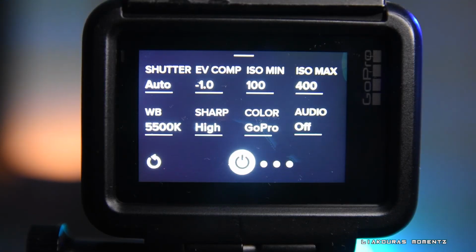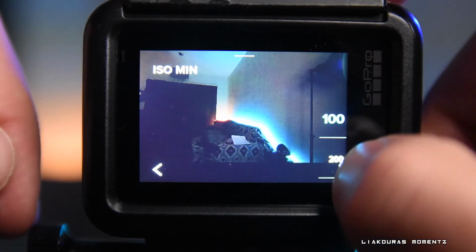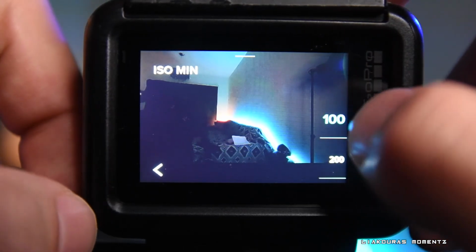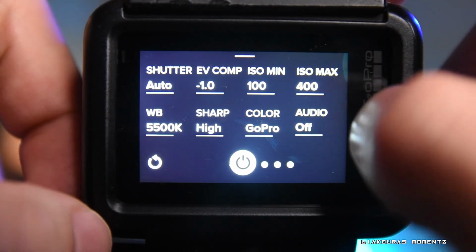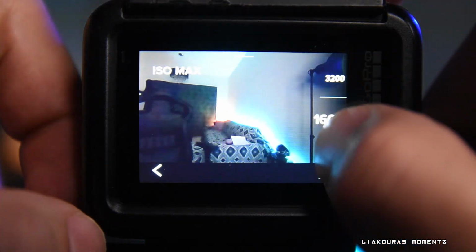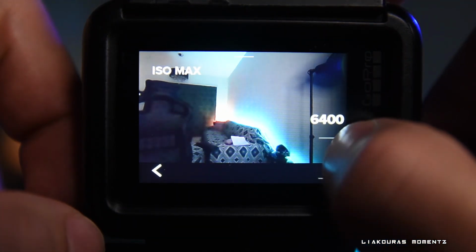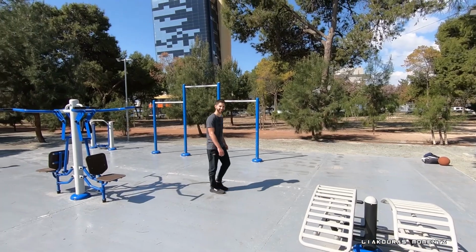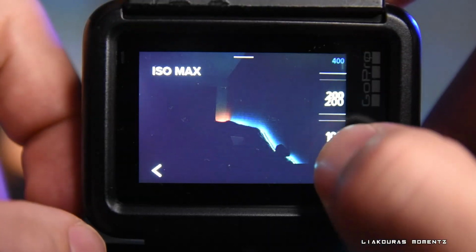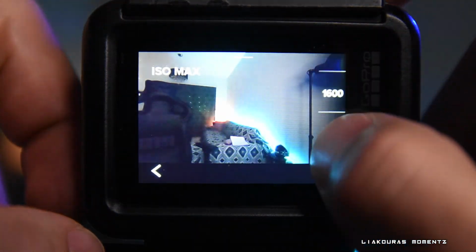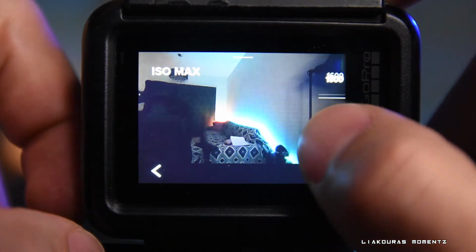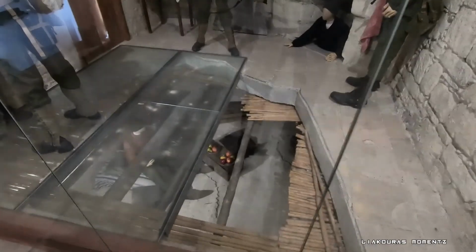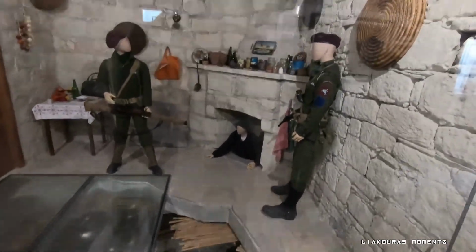ISO settings set the GoPro sensor sensitivity to light. Generally, you want to set the ISO to the lowest possible number and keep the shot perfectly exposed. High ISO like 3200 or 6400 should be used only in a low light situation. And as you know, GoPros aren't the best with low light. So on a very sunny day, you can put ISO max at 400 or 800. If you need more light, increase the ISO max, but it will show some graininess and noise.